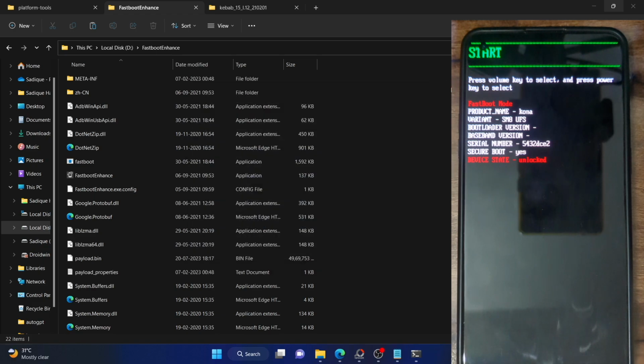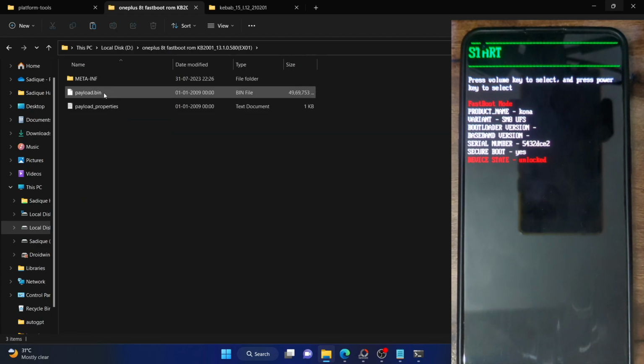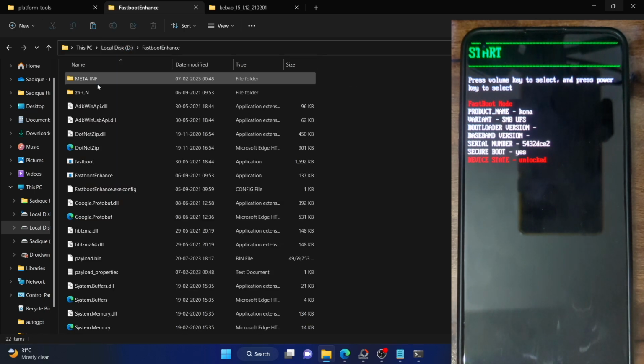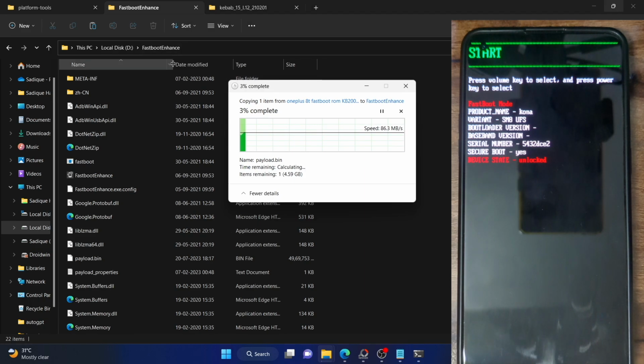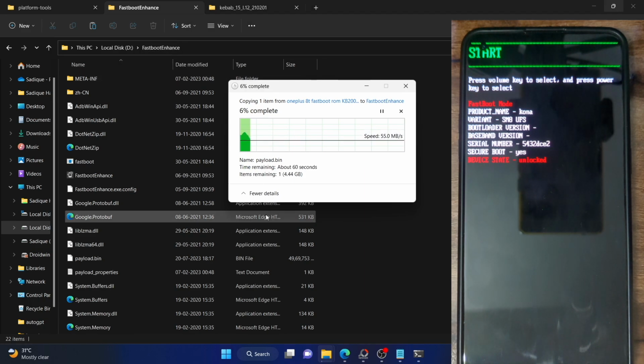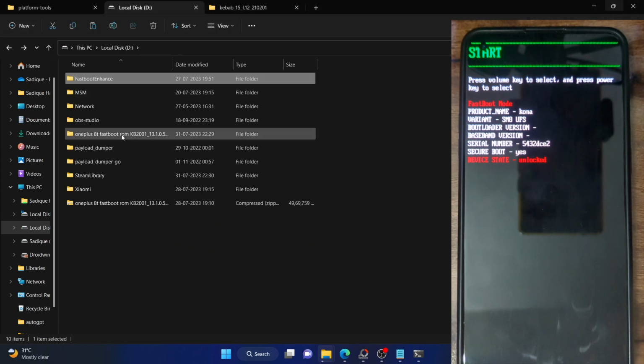First off, simply launch the Fastboot Enhance tool. Again, verify that you have extracted the current firmware which is installed on your phone, and then simply paste the payload.bin file from the current firmware inside the Fastboot Enhance folder. The process will take around 1 to 2 minutes. Again, it's highly recommended that you use the same firmware which was currently installed on your phone. In my case, I was using OxygenOS 13.1 and the same Fastboot ROM. You could download the Fastboot ROM from XDA or any official third-party site.